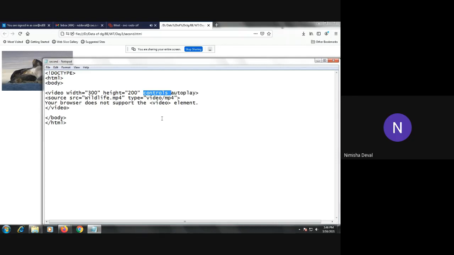So these are the two main important parameters. Another one is source, which you know because you have seen it many times. Then autobuffer is another attribute. It specifies that the audio will automatically begin buffering even if autoplay is not set. So these are the important audio and video controls. Take a screenshot so I can move further.